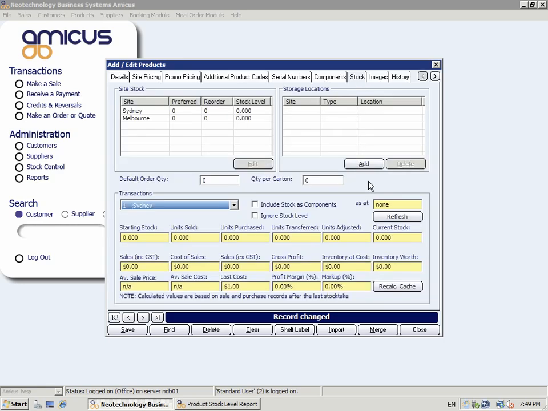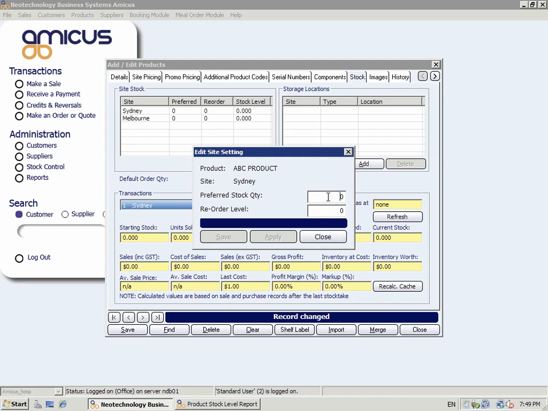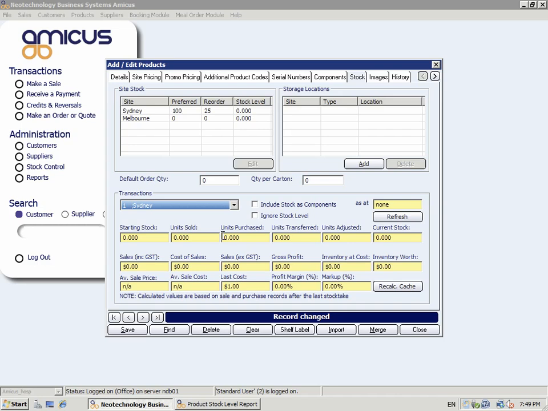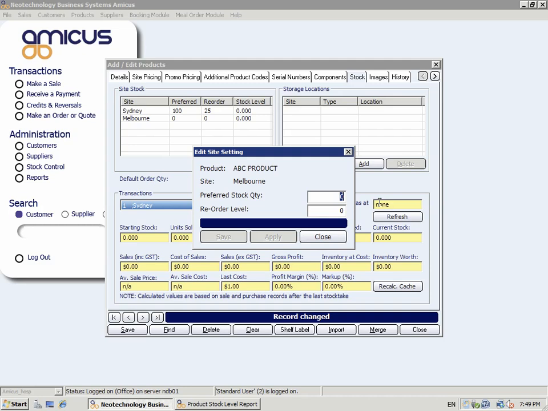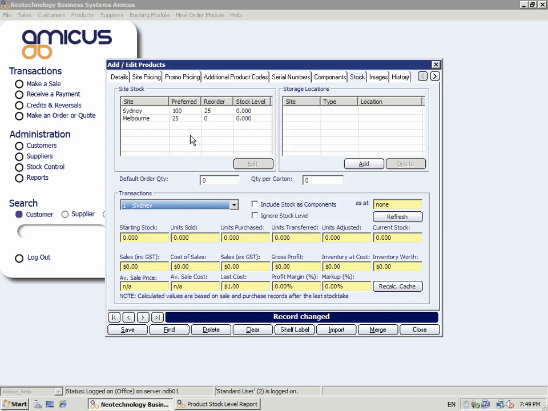This is the stock tab. The stock tab tells us about what the current stock level is. Now, as I've just created this particular product, of course, our stock level is 0. I can go ahead and edit the reorder levels. So the preferred stock level is 100 units. And the reorder level, I'm going to reorder if I have only 25 in stock in Sydney. And I can set a different level in Melbourne, which might be 25 units on stock, and reorder never, because it's mainly held in Sydney.